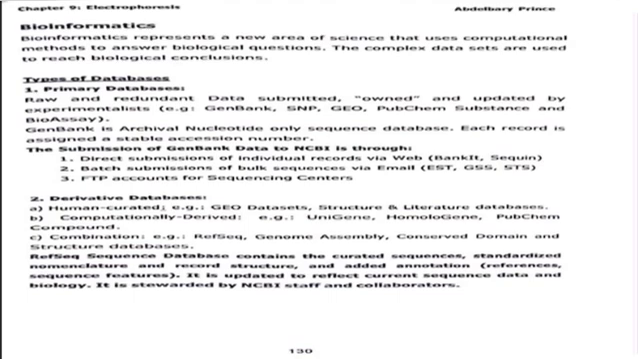2. Derivative database: (a) human created, e.g., GEO database, structure and literature databases; (b) computationally derived, e.g., UniGene, HomoloGene, PubChem Compound; (c) combination, e.g., RefSeq, genome assembly, conserved domain, and the structure database.